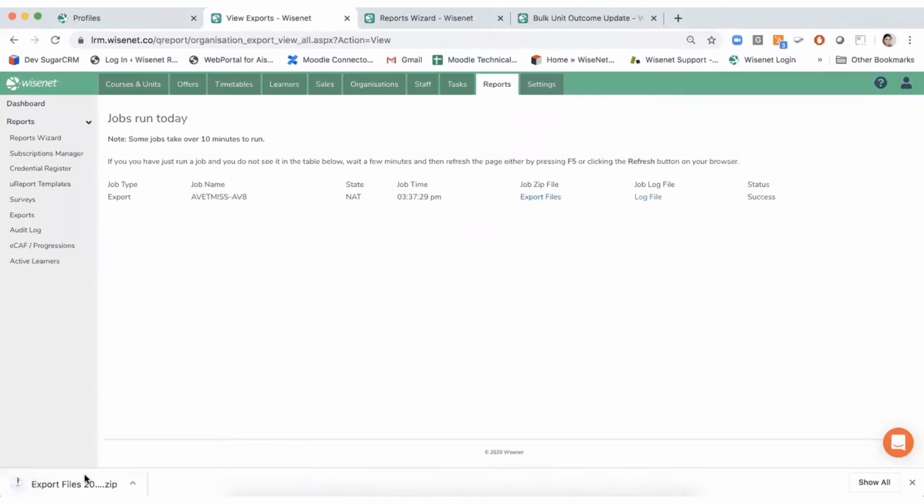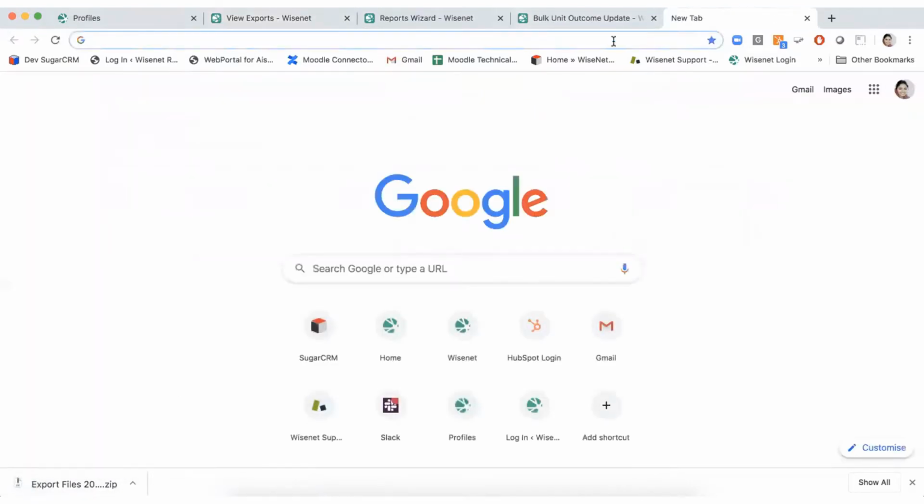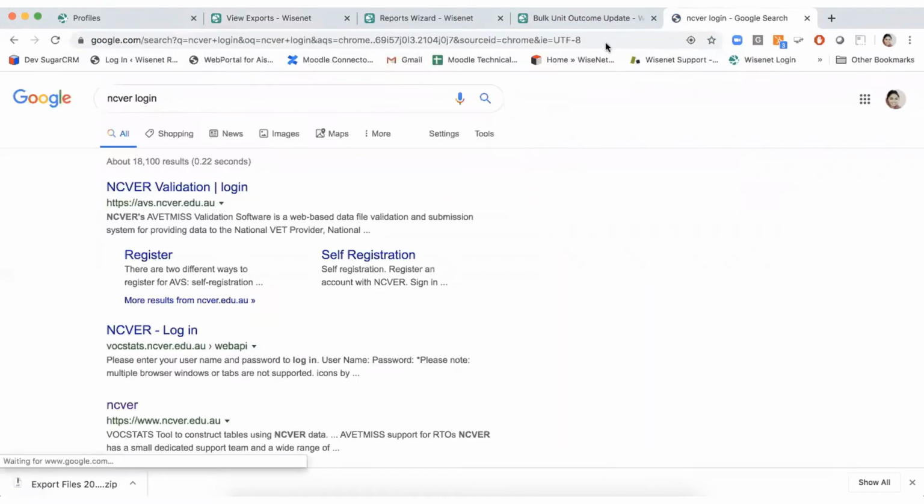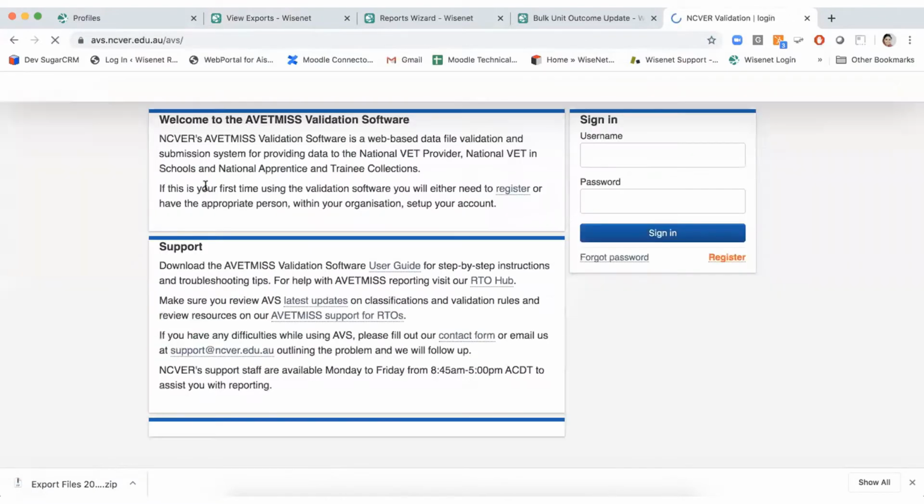Then go in, just Google NCVER. I usually do NCVER login, so it just gives me that page. So once you Google it, that's the first hit. So click on it. For a new RTO, you have to register and you'll be given a username and password. Then you can just put in your username and password and sign into NCVER.